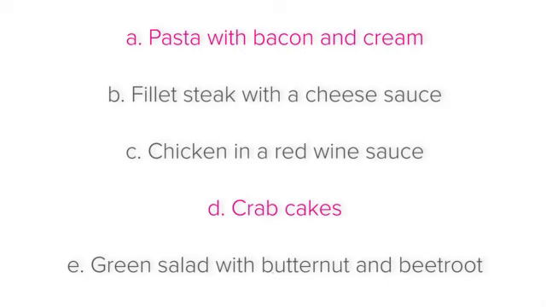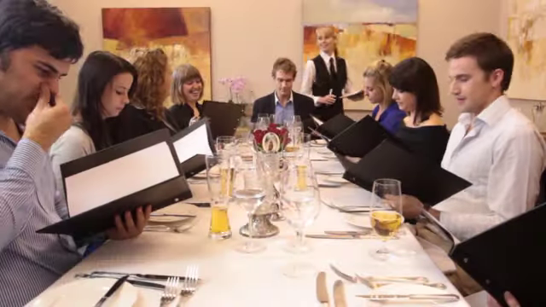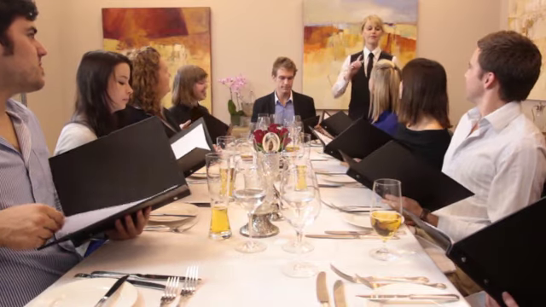And a special well done if you noticed that the fillet steak with the cheese sauce would also not be kosher, since it combines dairy, cheese, and meat. Good luck tailoring your menu recommendations for different dietary requirements.